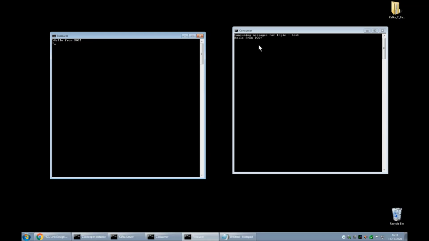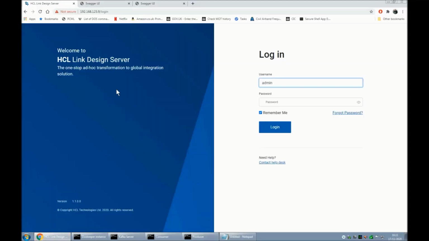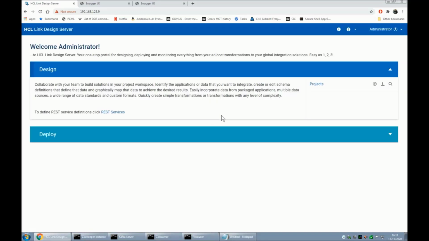Okay, so let's move on to HCL Link Design Server. As you can see, I have that open in a browser. I've gone to the IP address that ends with .9. This shows that this HCL Link Design Server is not running on this machine. It's actually running in a Docker on a remote Linux machine. I'm going to sign in to my design server right now, and as you can see there are no projects defined.